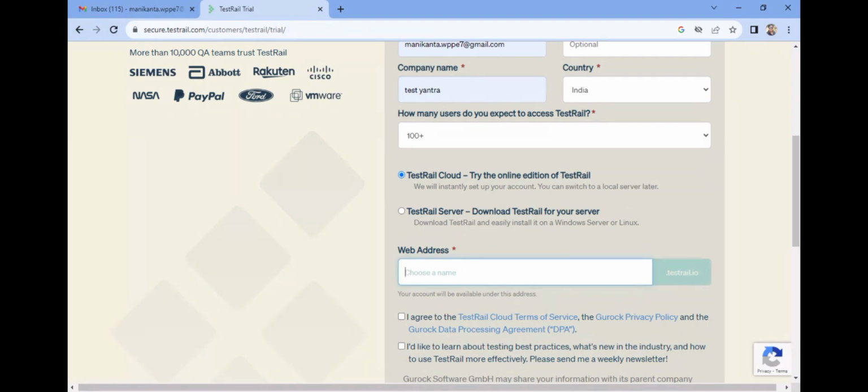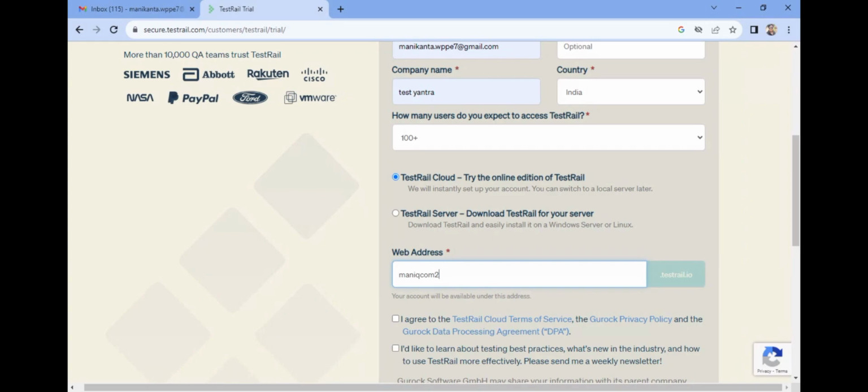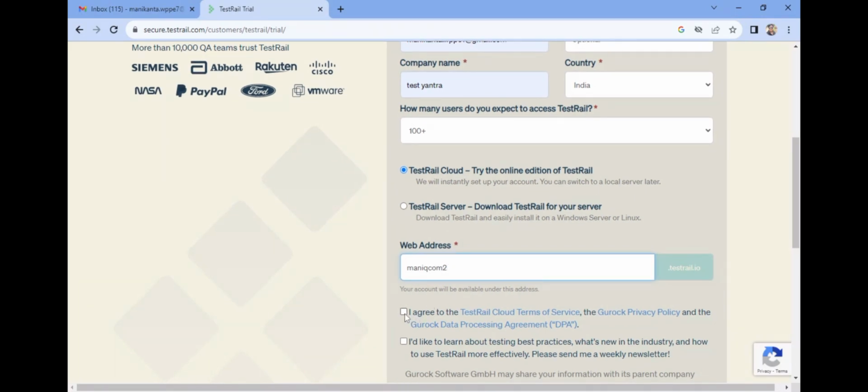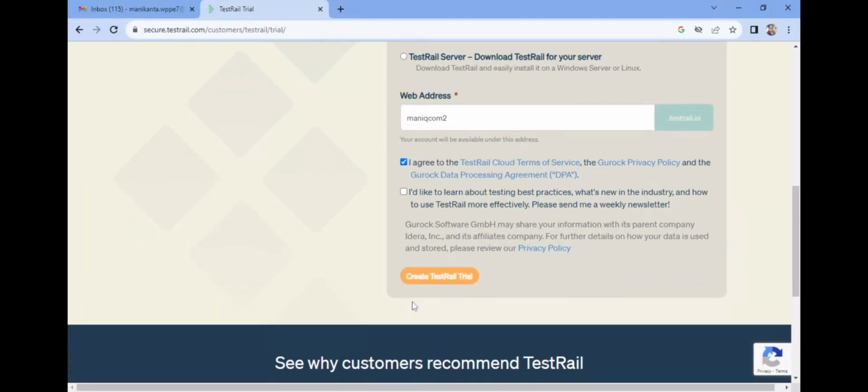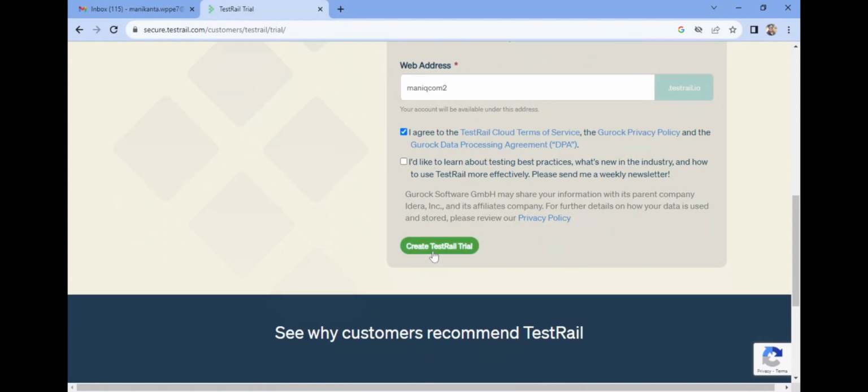Give your name and batch code, QCO M2. Everyone, please do this. Give your name, don't give my name, and click on create TestTrail.